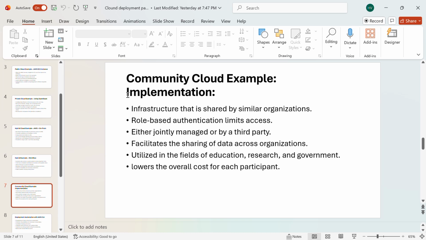Community cloud example implementations. Infrastructure that is shared by similar organizations. Role-based authentication limits access, either jointly managed or by a third party. Facilitates the sharing of data across organizations, utilized in the field of education, research, and government. Lowers the overall cost for each participant.